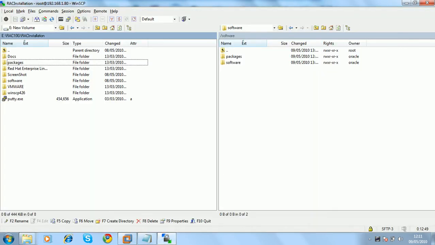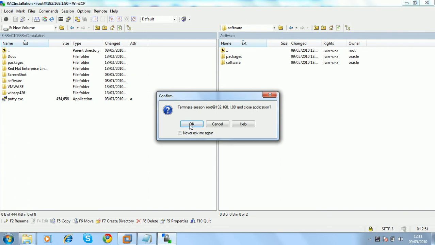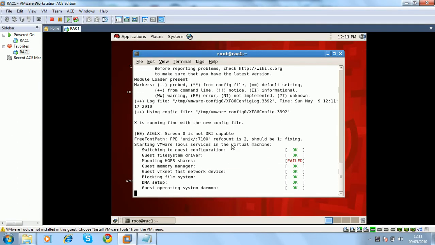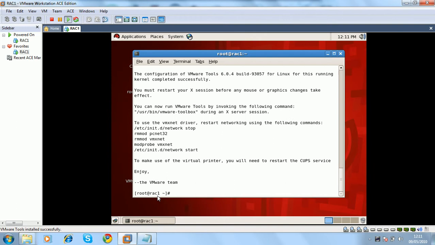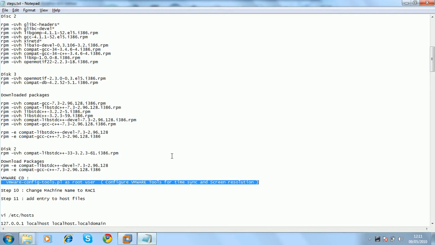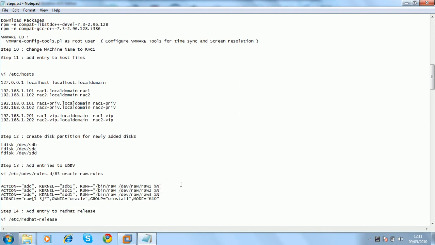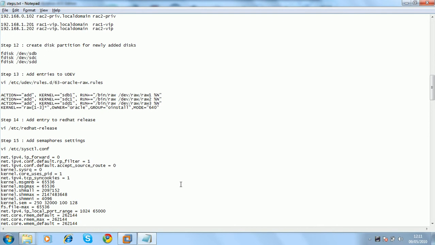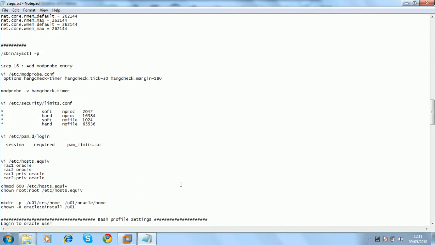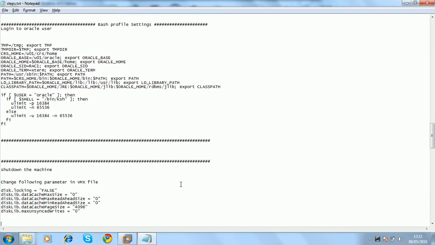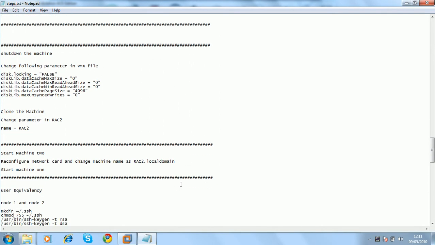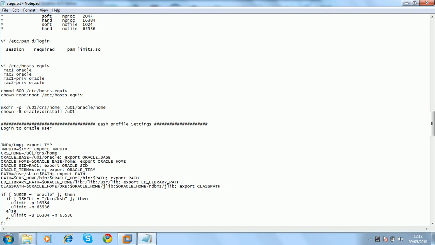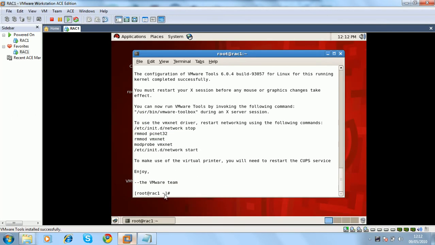And our software is also copied, so we can terminate the session here. And now we are done with this as well. The etc host entry we have already done. Files we have set, raw devices we have set, Red Hat release, SysCTL, all these entries are set, bash profile setting. Now we need to shut down the machine, restart it, and start our package installation.